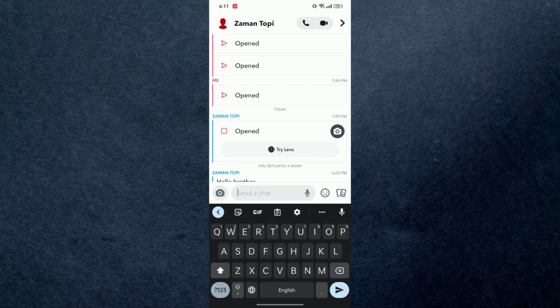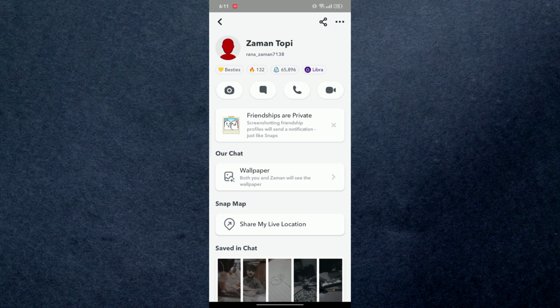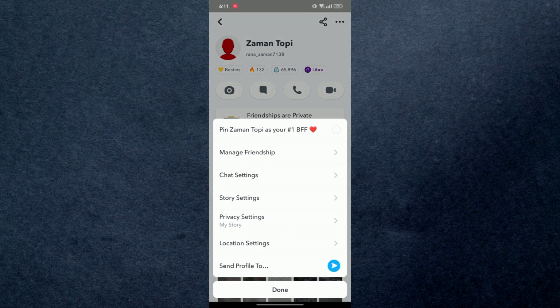And to enable it, what you can do, just select any of your chat and then tap on that person's username. Now once the person's profile will be open, tap on these three horizontal dots in the top right corner, and here you can see where it says chat settings.